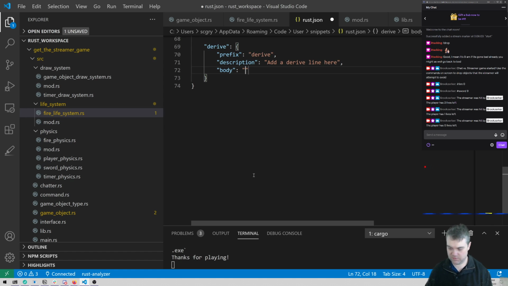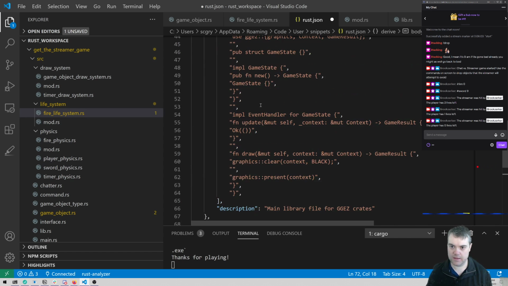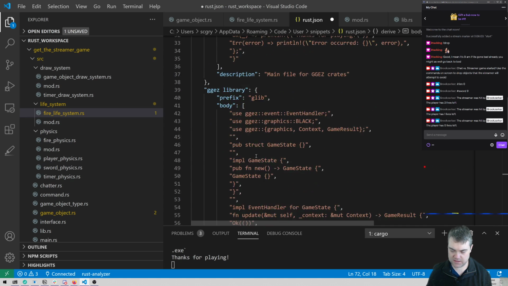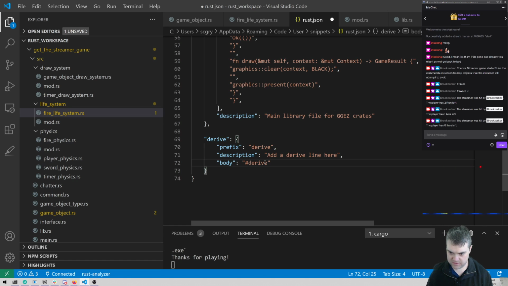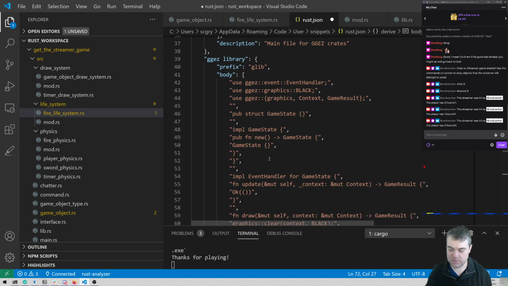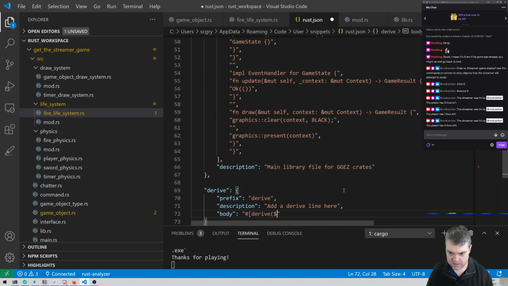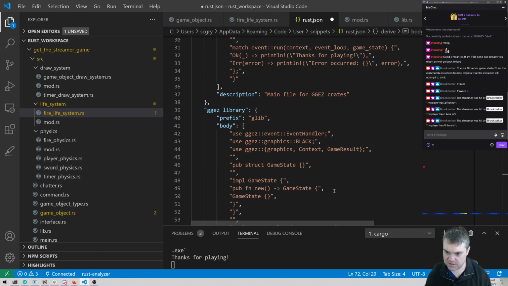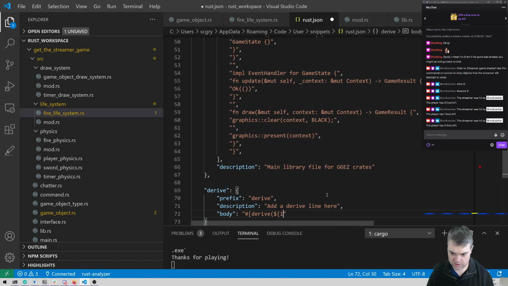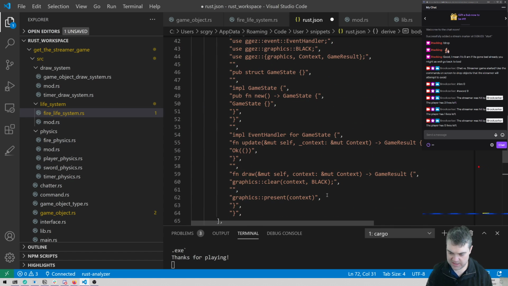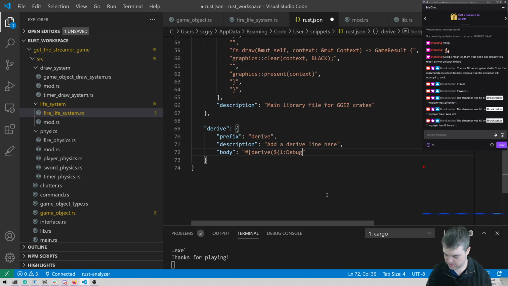And body. All right. This is always fun. It's an array. Actually, it doesn't need to be an array, does it? This could be just a simple string. And it's going to be derive. Derive that. Then I want Debug, like the one we use the most. So I want this thing. So dollar sign. Is it the number first? It is. Okay, so 1 colon. And then debug. Close. Close. Close. Yeah, that should be it.